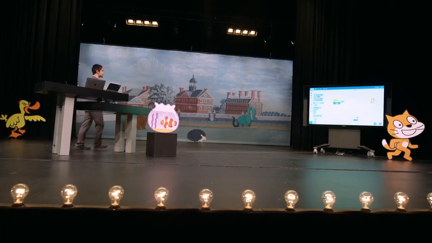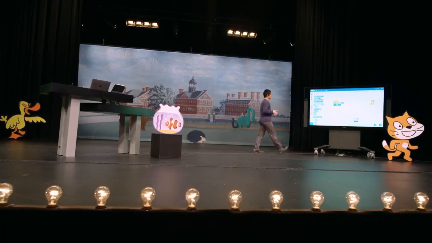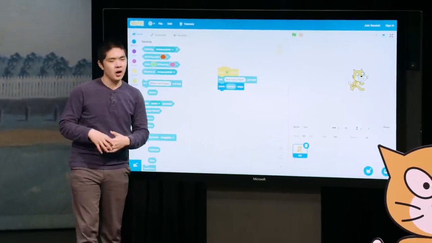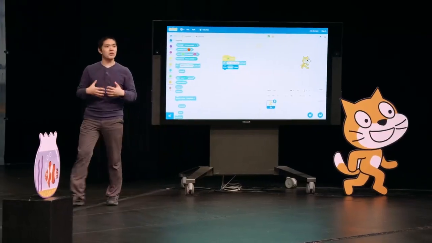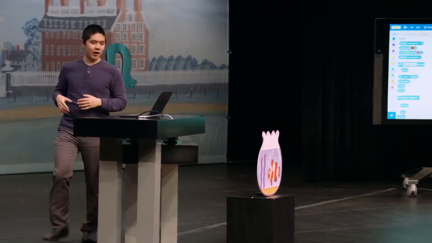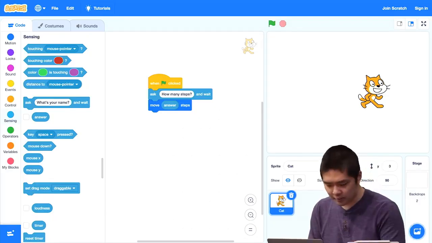So whatever number I type in, that's the return value of the function. That becomes the answer. And because I'm using the answer inside of this move some number of steps block, that's going to result in me, the user, being able to control, by typing it into my keyboard, how far I actually want the cat to move. And I can use this for other blocks too, right?